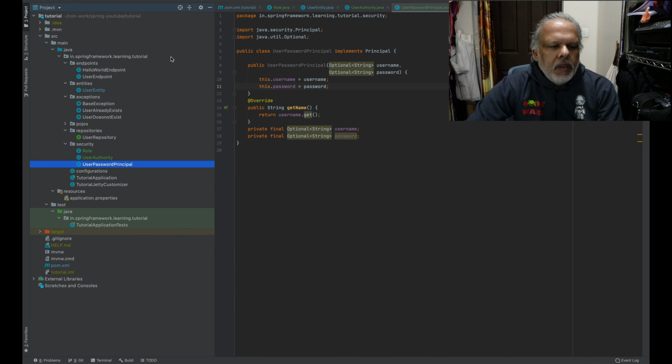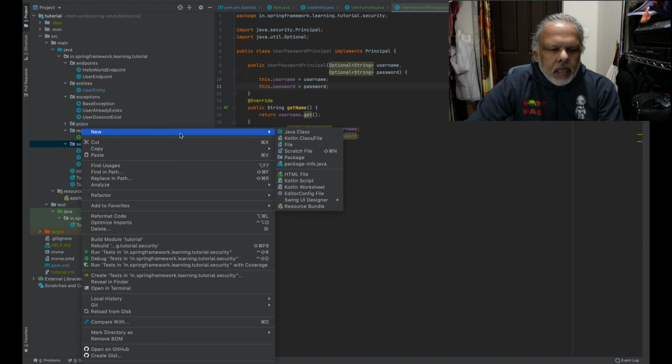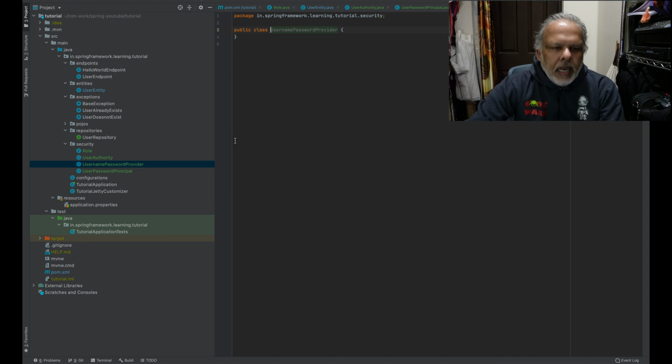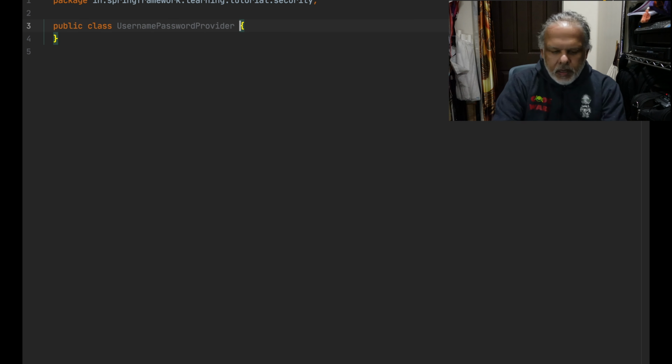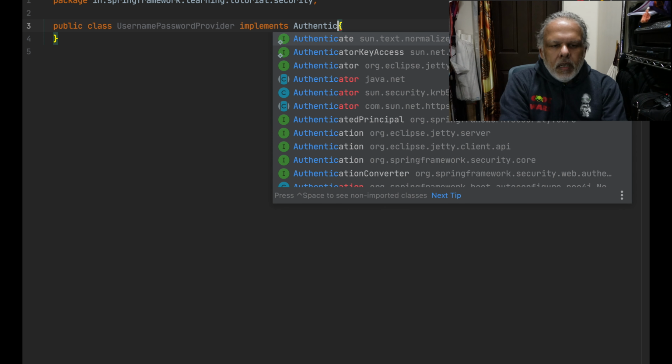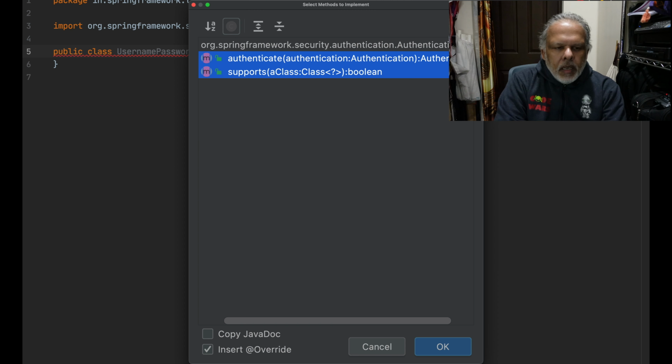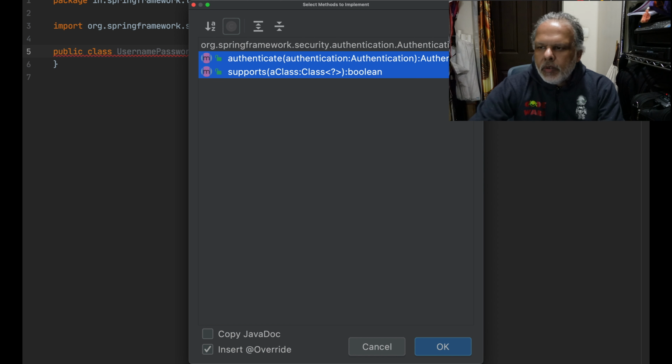Now after we have done with principal, one more thing is left. With each principal we also need to have a provider. So let's define a provider for ourselves. Let's call it UsernamePasswordProvider, and this particular provider has to implement an AuthenticationProvider, and it basically needs to have two methods defined, which we will define.